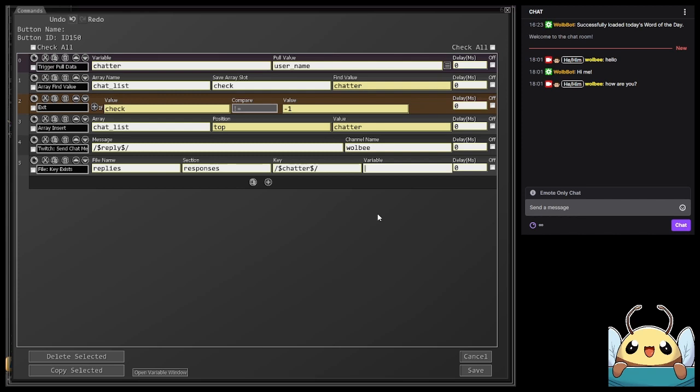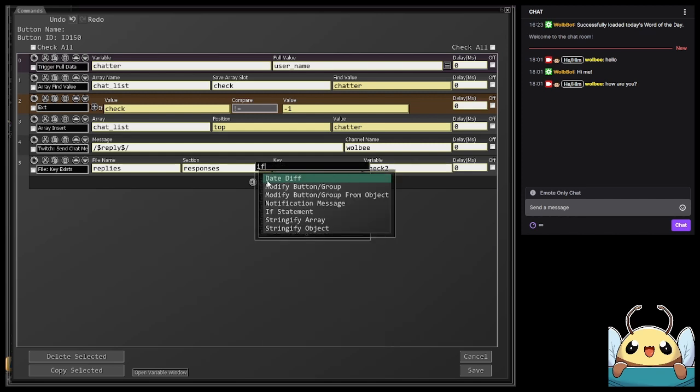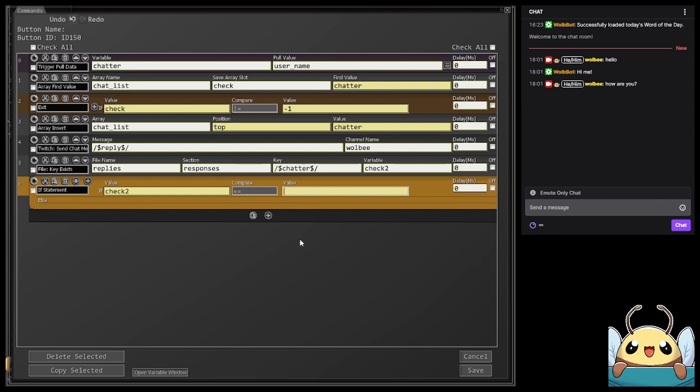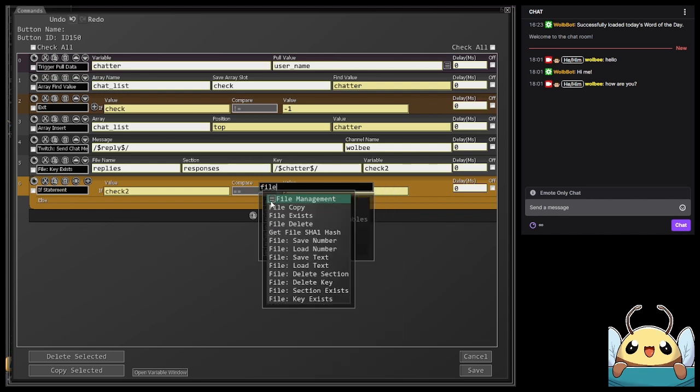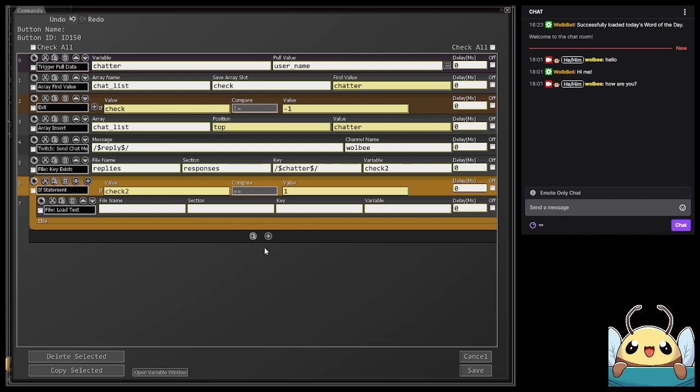As such, we need to store that 1 or 0 inside a variable. So we'll call this check2. Here we could again do that exit if check2 is equal to 0, because it means they don't have one. I'll show you that other method I talked about. For that, we'll use a regular if statement. If check2 is equal to 1, it means it found that key. So we then need to load the value of it. So that is file load text. Again, the file name is replies, the section is responses, and the key is chatter, the variable. We'll save the response as reply.